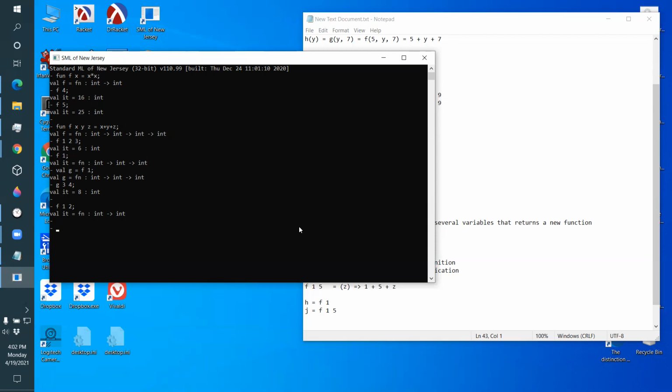I can say val h is f of 1, 2. H of 5 is 1 plus 2 plus 5. That's 8. So I'm using the fact that every function of 3 variables is really a function factory, that if you give it only some of its parameters, it gives you back new functions.